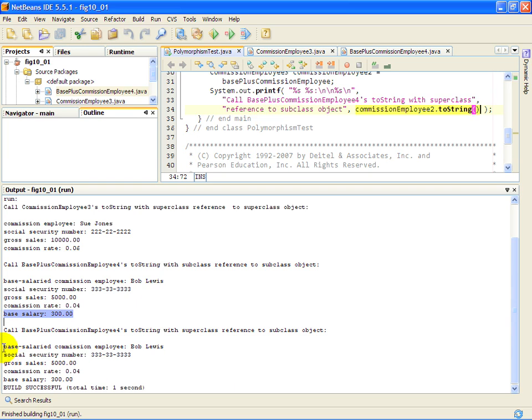And if you look at the bottom of our output here, you can see that even though we're invoking the method through a commission employee 3 variable, the base plus commission employee toString got called, and that's proven by the fact that we're starting by outputting base salaried, which only happens from the base plus commission employee toString method, and also the fact that the base salary is being displayed at the end here.